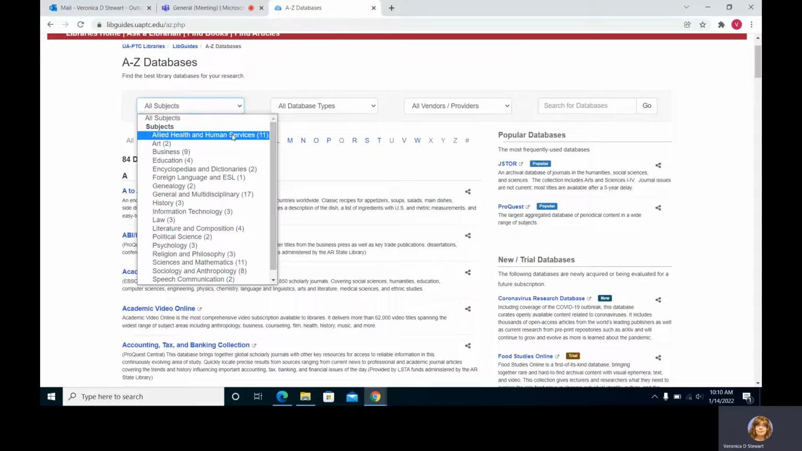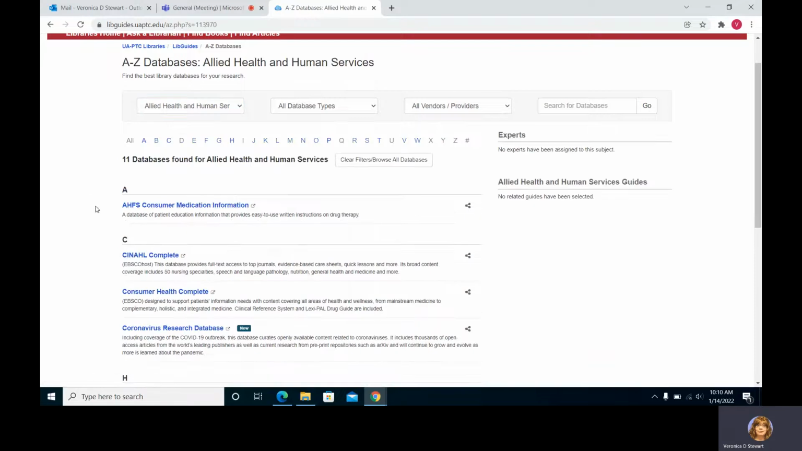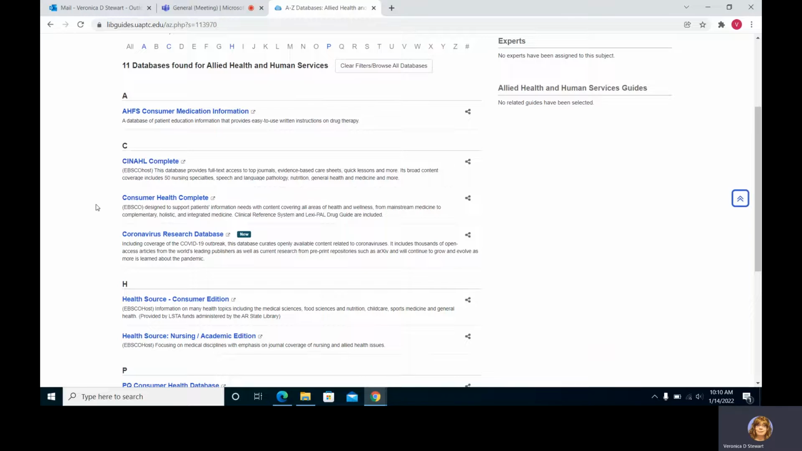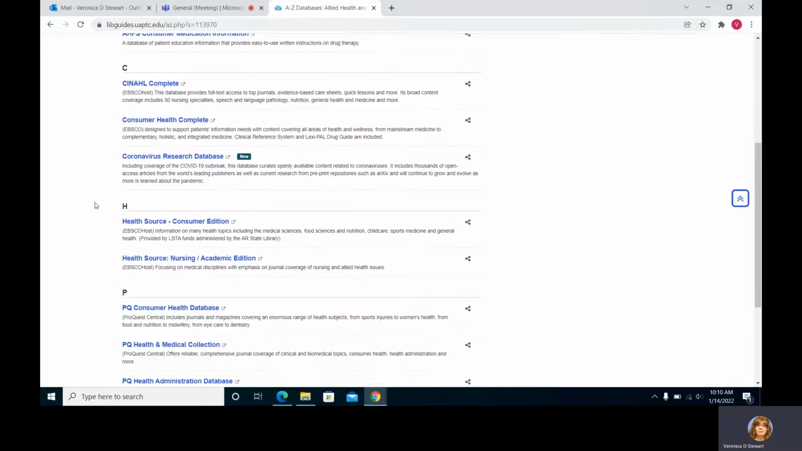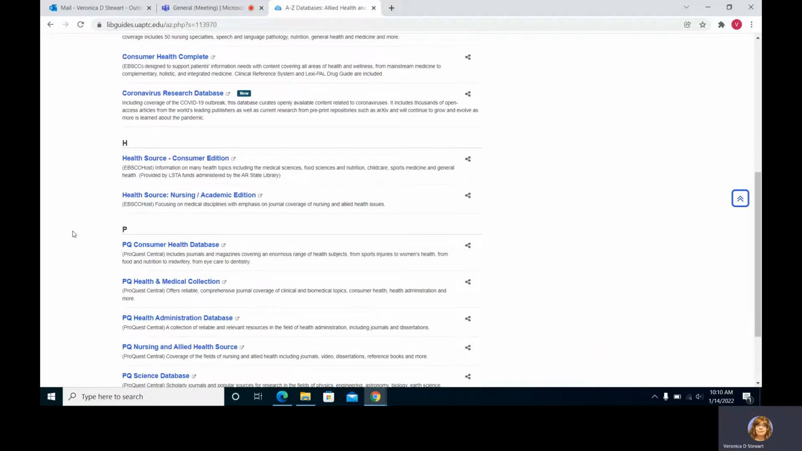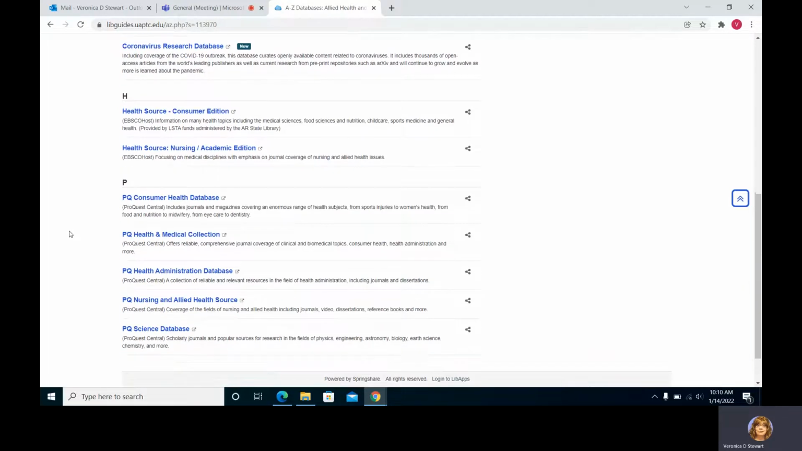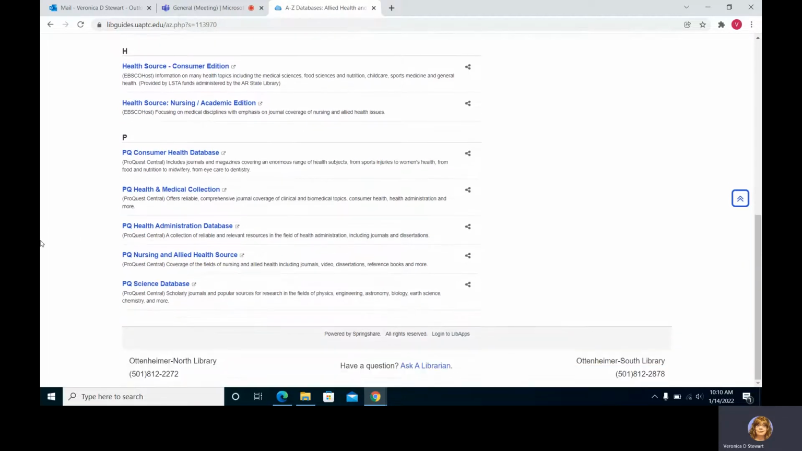And notice that the first one is Allied Health and Human Services. That's you. So if I click on this, notice there's a number 11 in parentheses. That's because this is going to leave me with the 11 Allied Health databases. And the best one for what you're looking for, the type of sources that you need for this project, is almost this very last one here called ProQuest Nursing and Allied Health Source.